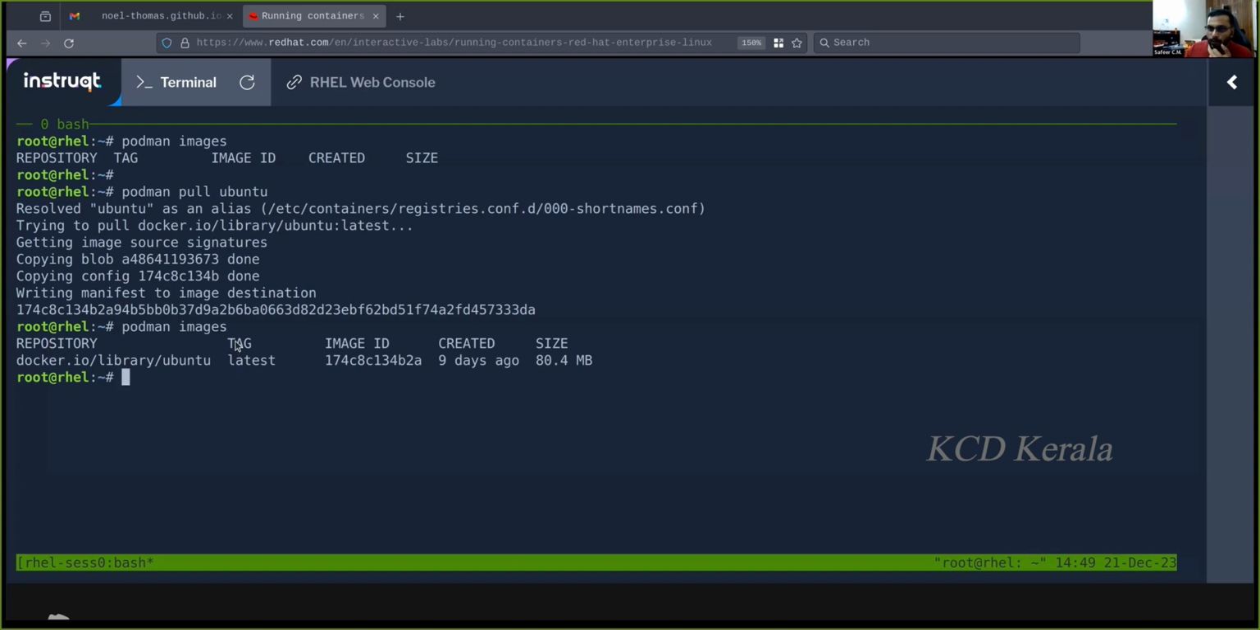Tag means you could have different tags for an image, like Ubuntu 22.04, 23.10, whatever. Those are indicated as tags. Right now it is latest. Latest means whatever is the latest Ubuntu version that Ubuntu has provided, it will pull that image. Again, this is about versioning of an image ultimately. That is what tags are used for.